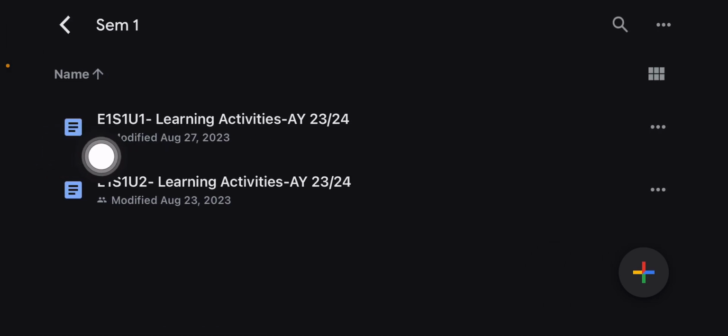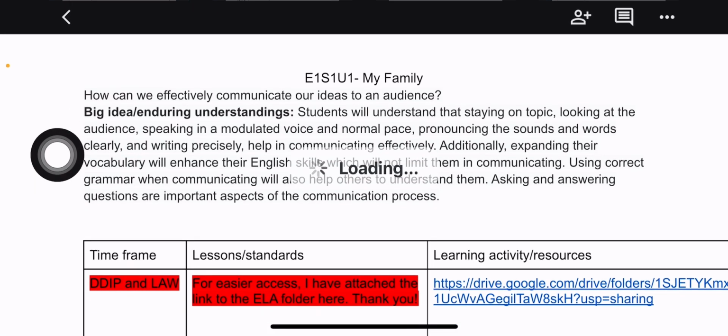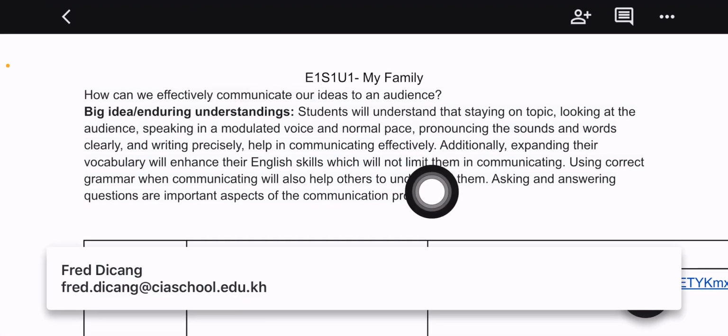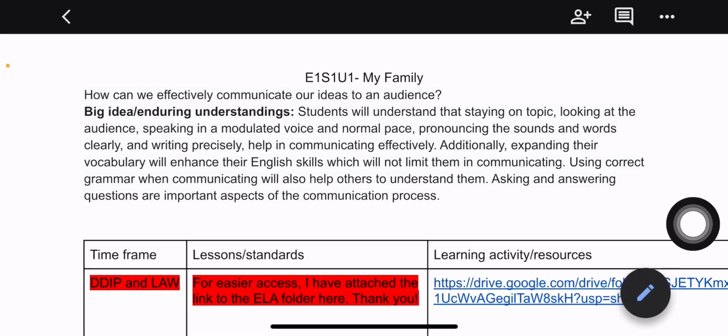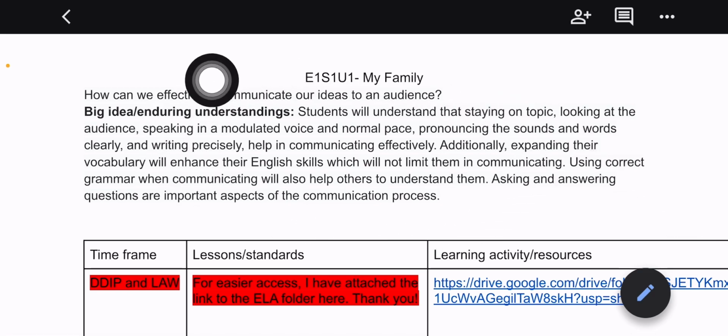Now it says here E1 meaning ELA 1, S1 semester 1, U1 unit 1, sorry, and then this is unit 2. So we will go first with unit 1. I will hit that and you will see this. It will be great if you guys will be reading this. Again, this is not our main page, but this is our main lesson planning. I'm going to be telling that in person later on, but this will be very good for you guys to just get the hang of what we are doing here.